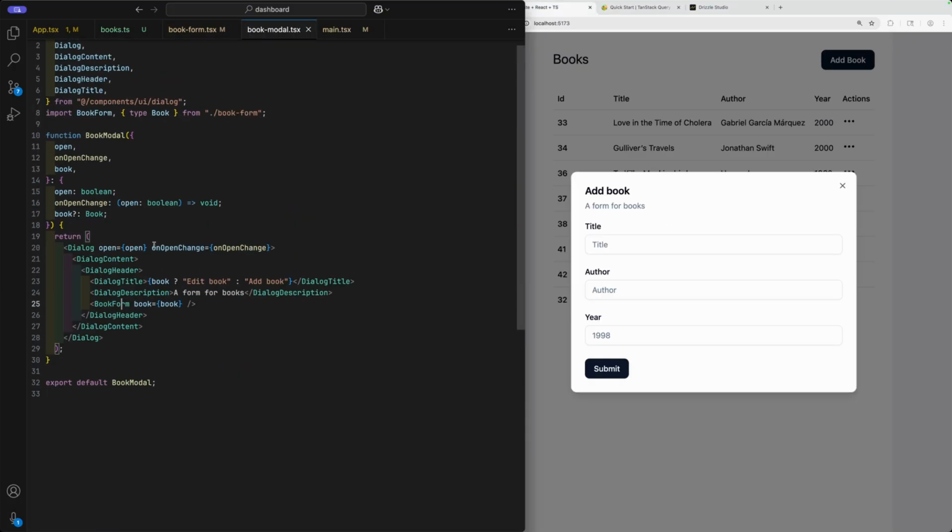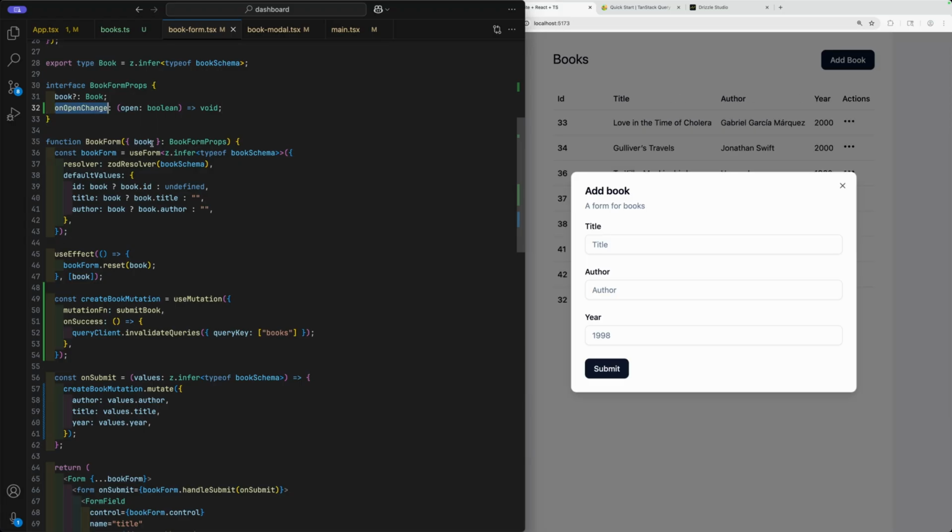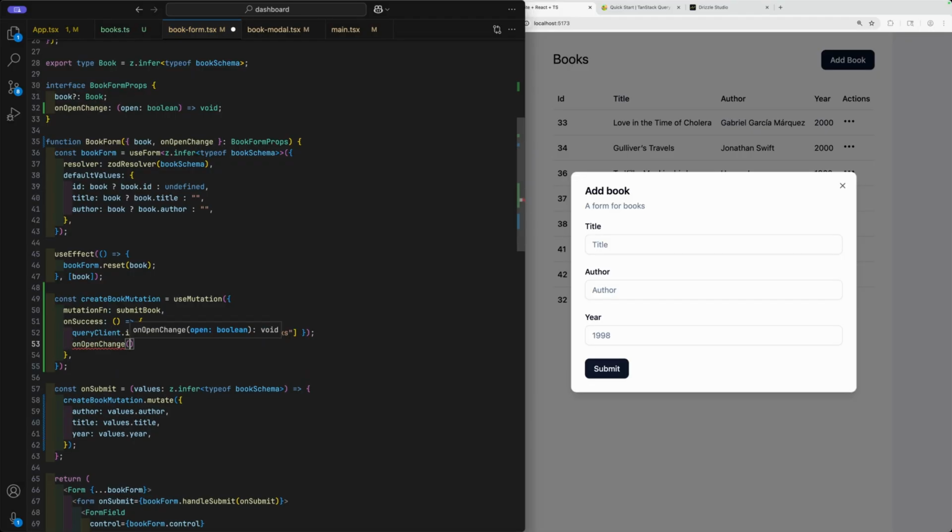After we create the book, we want to close the modal, but our book form doesn't have access to that. So what we're going to do is pass the onOpenChange prop down to the book form. I'm going to copy the onOpenChange props also down to the book form, like that. And then when our mutation has succeeded, we want to set onOpenChange to false, and that's going to close the modal from inside the book form.